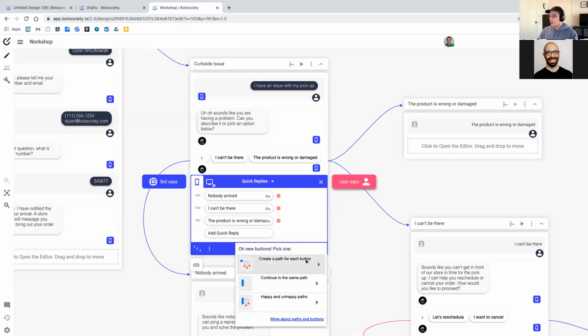And so with this, what we clicked on was create a path for each button. And the logic here is that this curbside issue path that we have here is not a happy path. As in, if they click on the first option, which is nobody arrived, we don't want the experience to continue in this path. Instead, we have a separate path, which is dedicated for when nobody arrived. And a separate path for I can't be there, and a separate path for the product is wrong or damaged. We don't want any of those options to continue in our curbside issue path, because that's a path by itself.